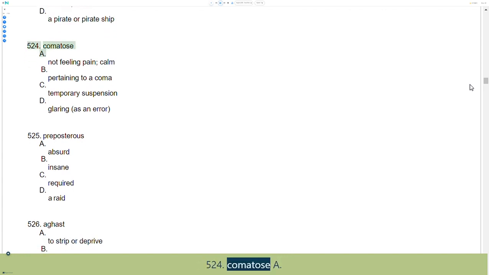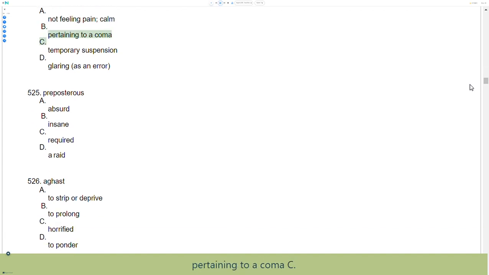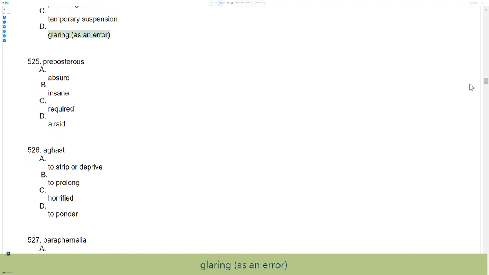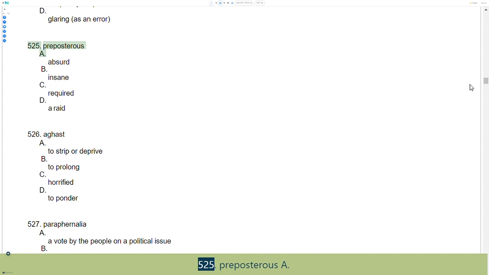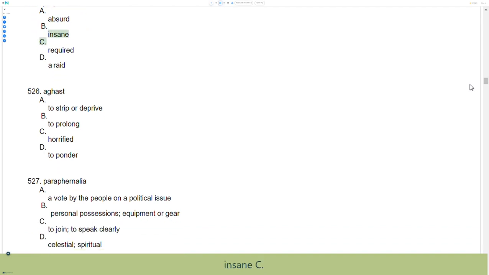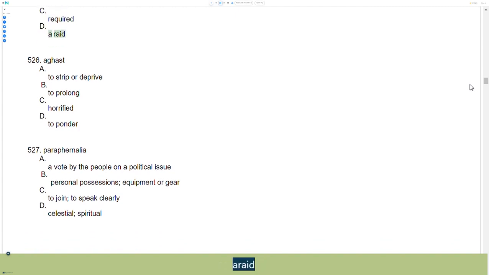524. Comatose. A. Not feeling pain, calm. B. Pertaining to a coma. C. Temporary suspension. D. Glaring as an error. 525. Preposterous. A. Absurd. B. Insane. C. Required. D. Arrayed.